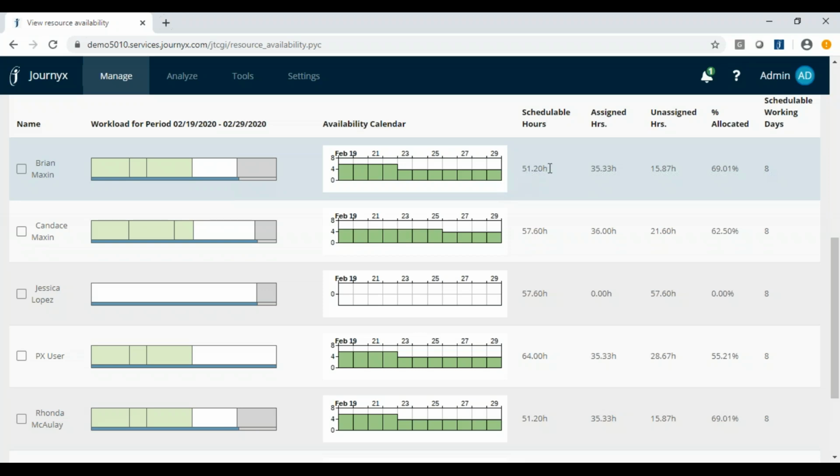Out to the right is that same information in more of a textual type format. So for between the 19th and the 29th, there are 51.2 hours available to be scheduled. 35 of those have already been assigned to me. So this is the variance of that number, and this is my percent allocation. So over this time period, I'm about 69% allocated over that time period.